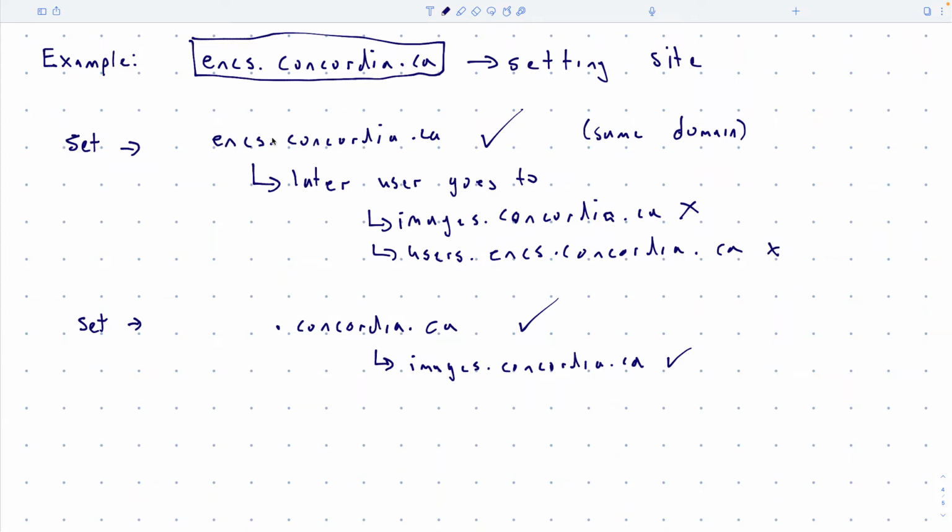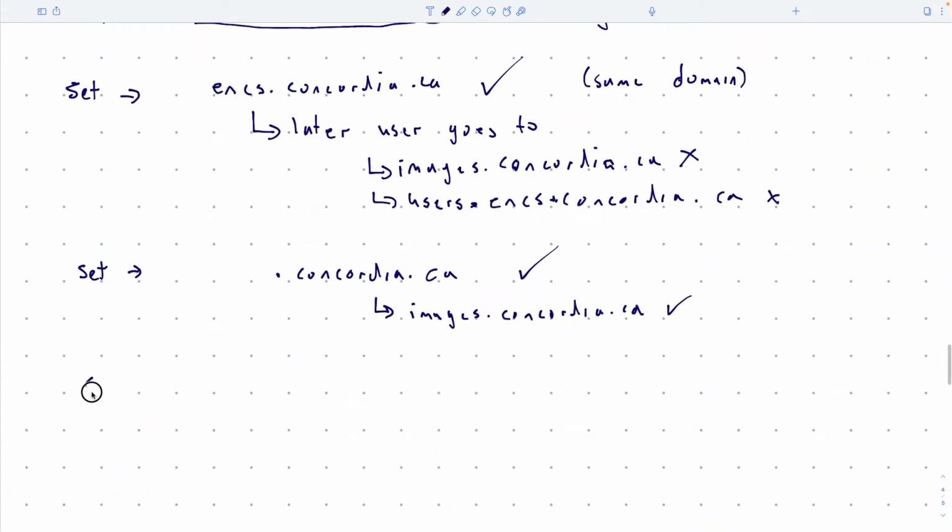It turns out that you can't really do this anymore. But anyways, let's just roll with the philosophy behind it. What I could do is set it to something more specific than me. So I could set it to .encs.concordia.ca. Then users.encs.concordia.ca would match.